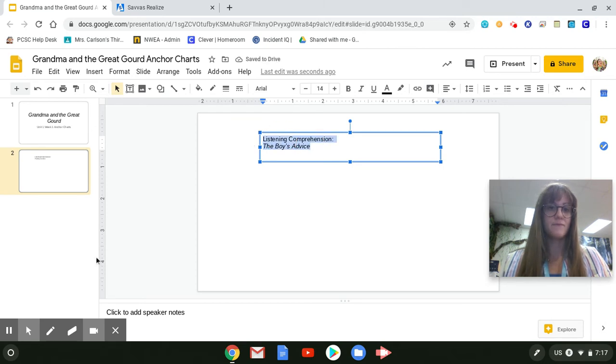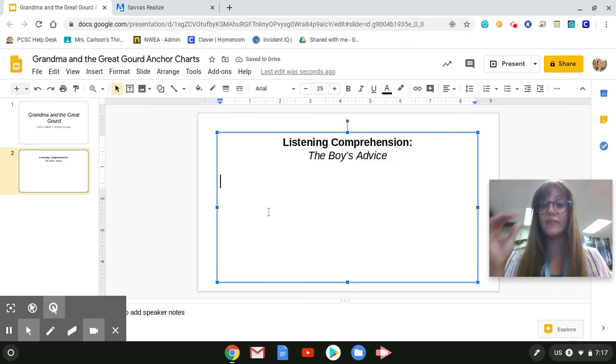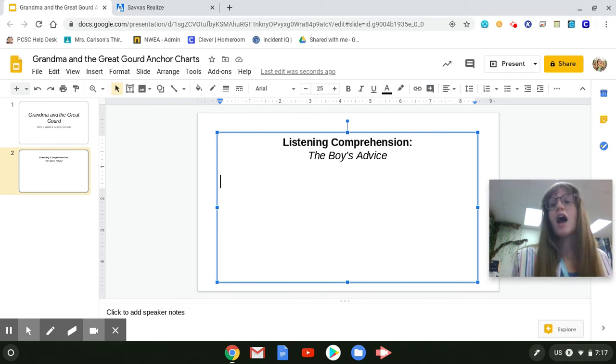Okay, now I have my slide all set up how I want it. I'm going to read you the story again, and I will pause for think alouds.